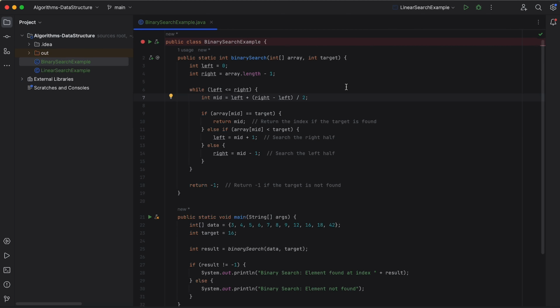We can also represent the binary search algorithm with this simple code in Java, where we have the binary search method that performs the binary search on an array by iterating over it as long as the left index is less than or equal to the right index, and it divides the search space until it finds the element, or it breaks when the left index exceeds the right one, which means that the element doesn't exist.